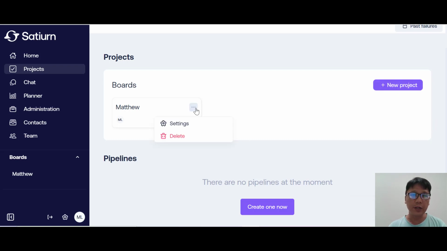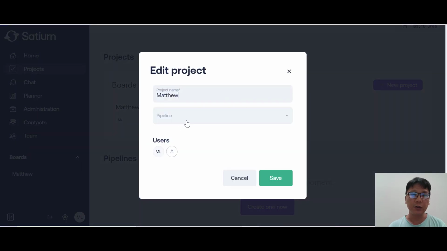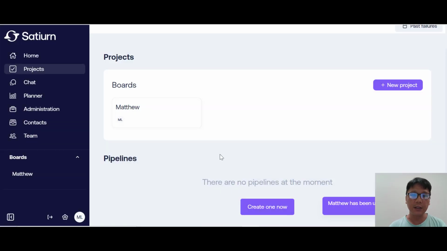You can see the three dots over here. There's a settings option, so you can rename your project name and remember to press save. And if you want to delete this project, just simply press delete.